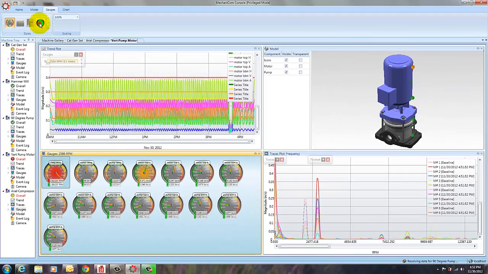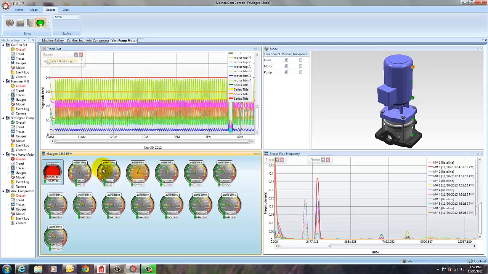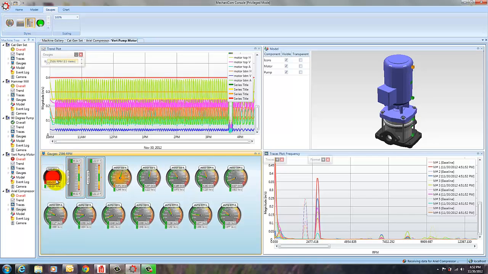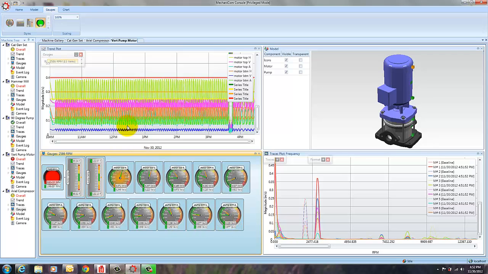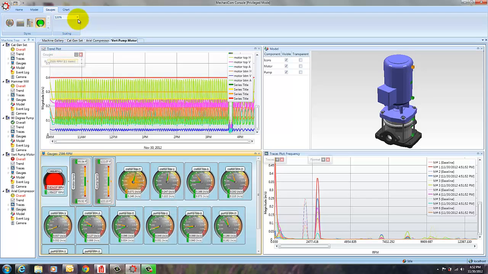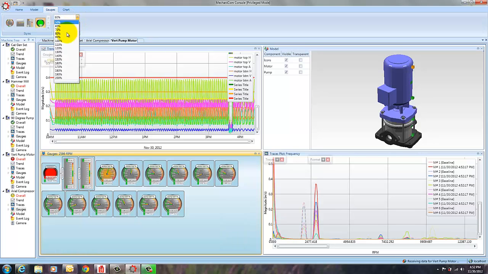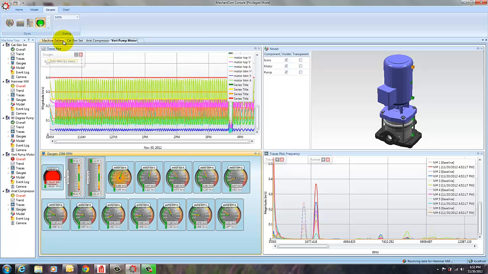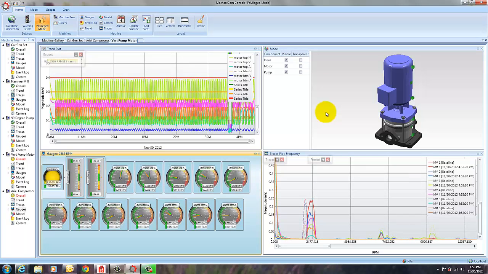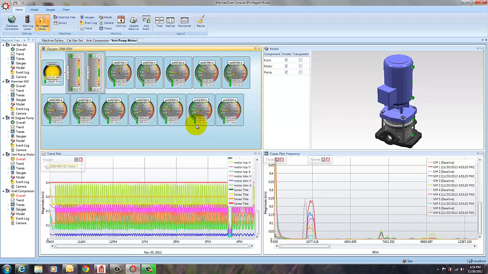To change the style of a particular gauge, click on the gauge and select the style from the ribbon. You can also change the size of the gauges by adjusting the scaling in the ribbon. The console display offers much flexibility, including the ability to click and drag each individual window to a new location, as well as display the windows vertically, horizontally, or tiled.